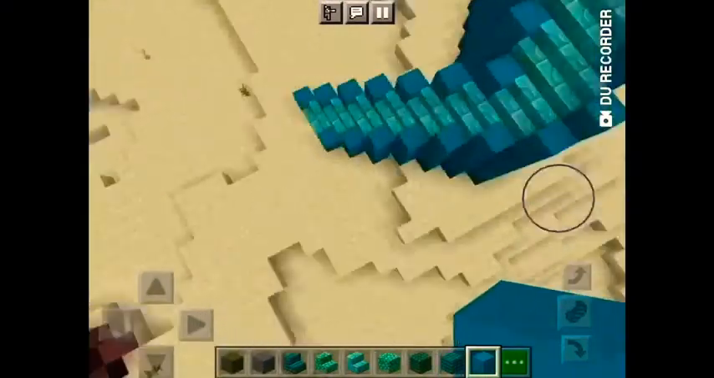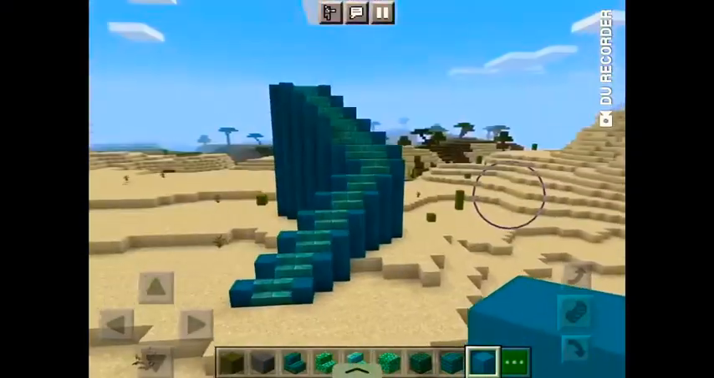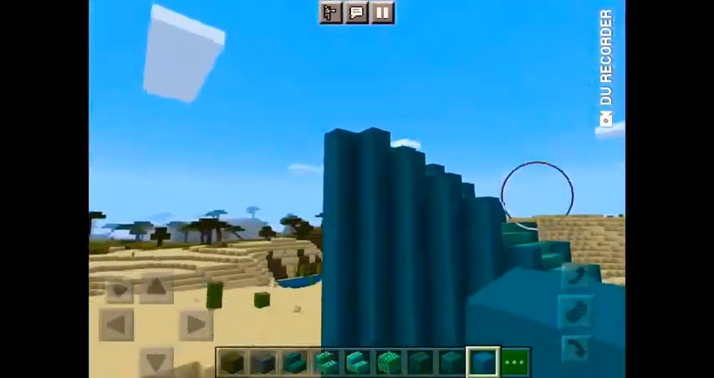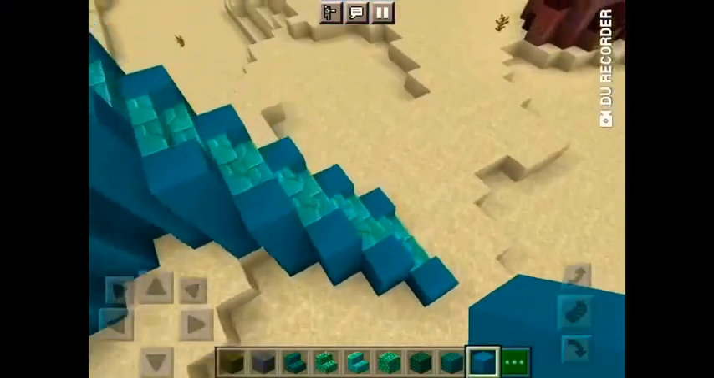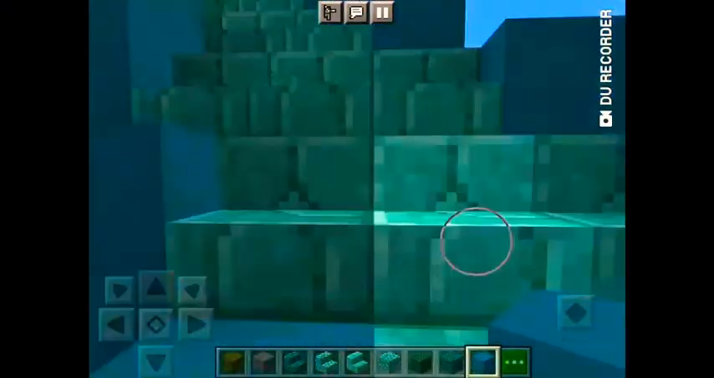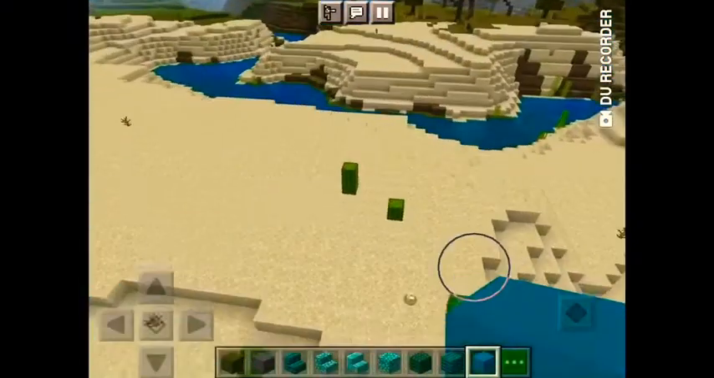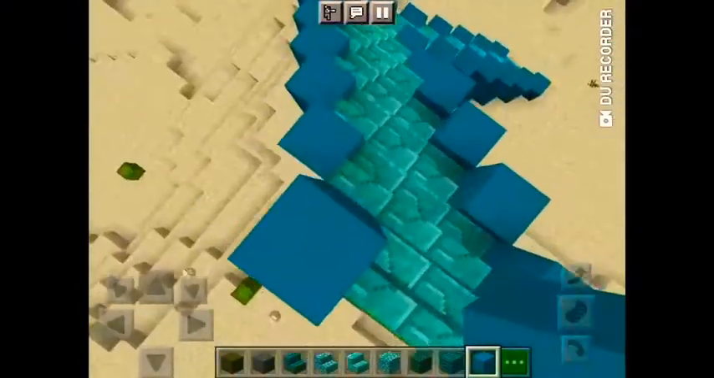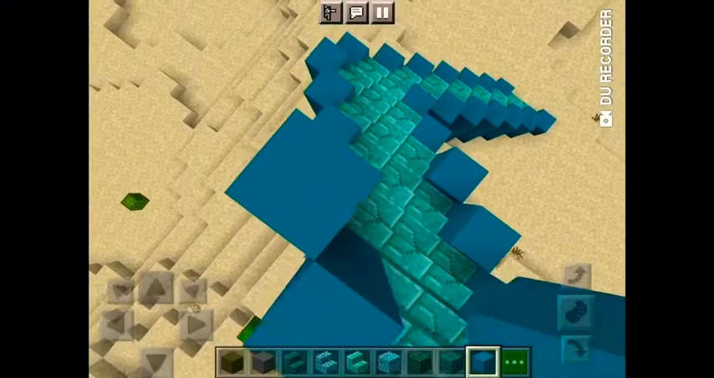Anyways, as you can see, there's this spiral staircase. It already looks pretty good without any more colors. To make it easier to walk on, just add these.